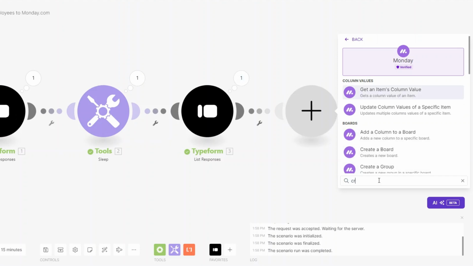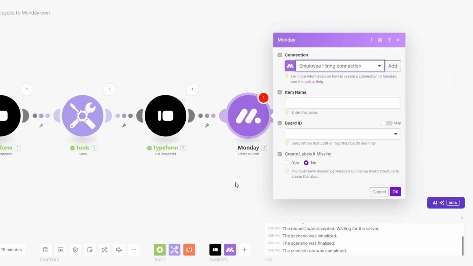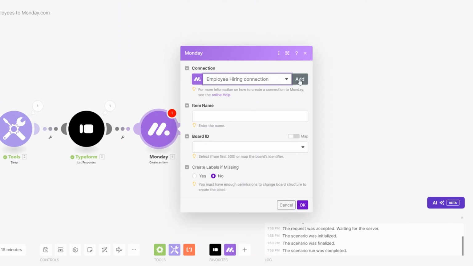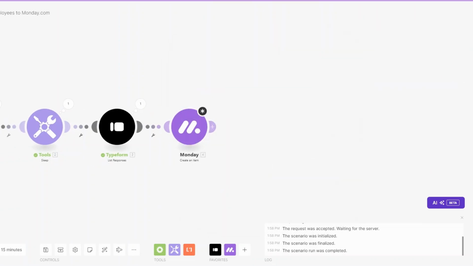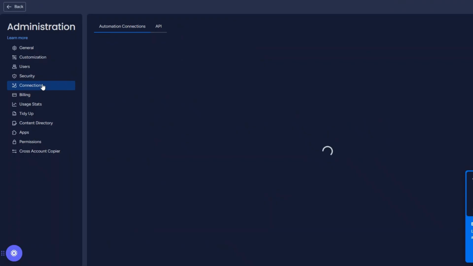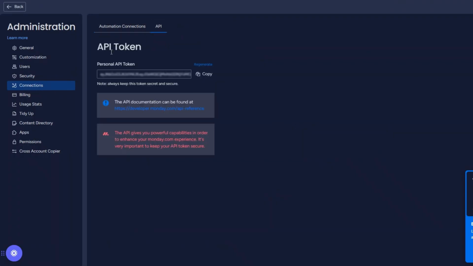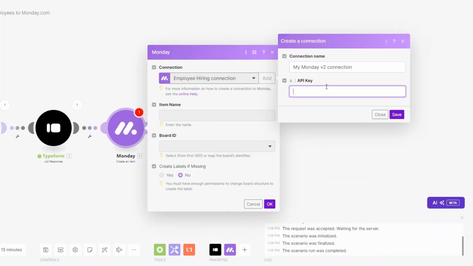I'll search for Monday and then search for create an item. You'll need to create a connection between Monday and make.com like we did with Typeform, just by clicking on add and then renaming your connection and then adding your API key right here. Now, to get your API key on Monday, just click on your profile, and then click on administration, and click on connection, and then API, and then you'll see your API token right here. All you have to do is copy it, and then paste it right here.